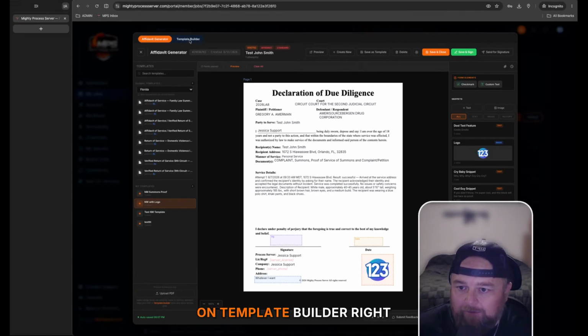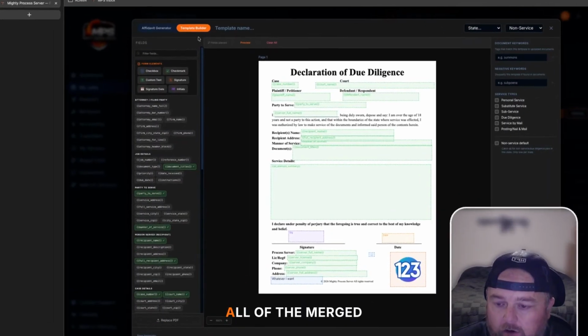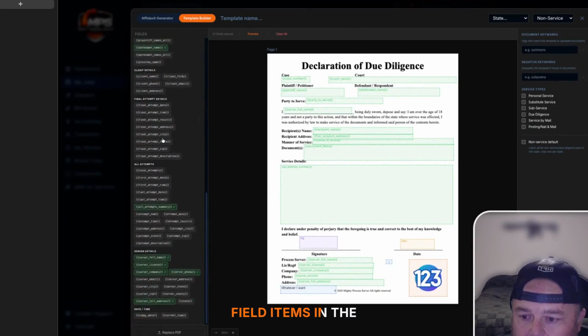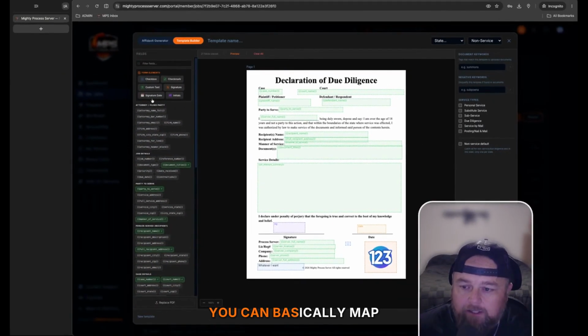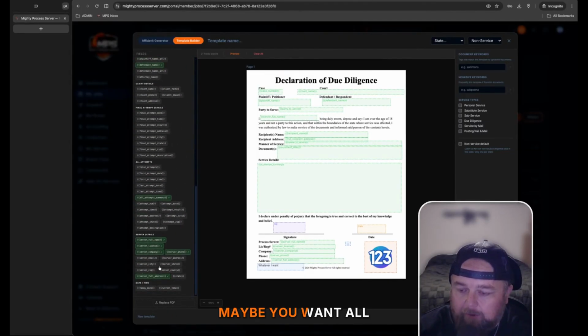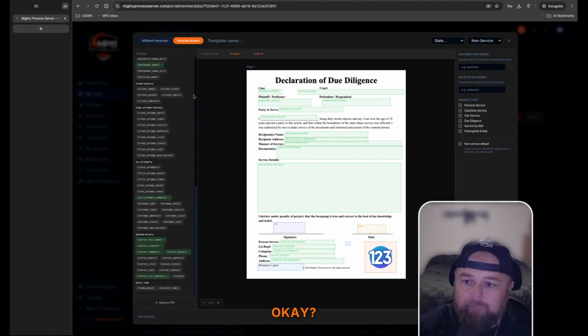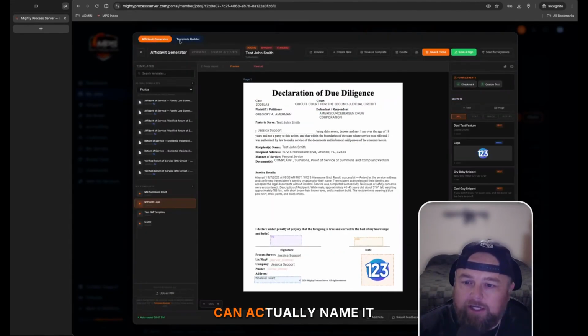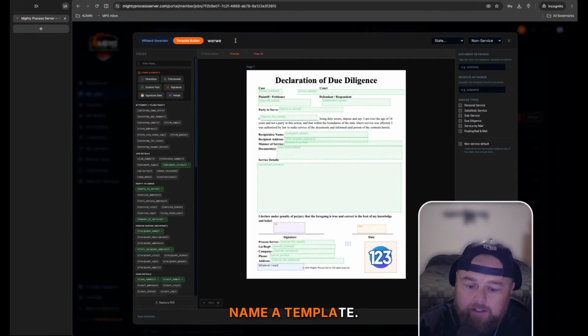So if you click on template builder right here, you can see all of the merged field items in the system. What that means is you can basically map out any item: attorney name, literally anything, job details, parties, final attempt status details. Maybe you want all the attempts. Maybe you want a summary of the attempts with just the dates and times, whatever you want. You want the date and time of signature. You want the date, you want the server details, process serving details, anything. Okay. So we're going to go over that in the next one, and you can actually name it here. You see, you can name a template, but we're going to get over that. I'm going to go into great detail on the next one.